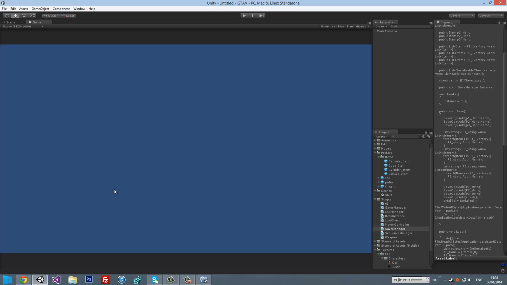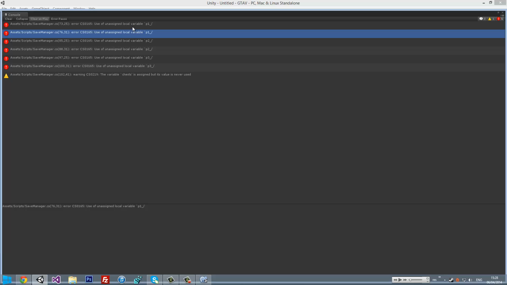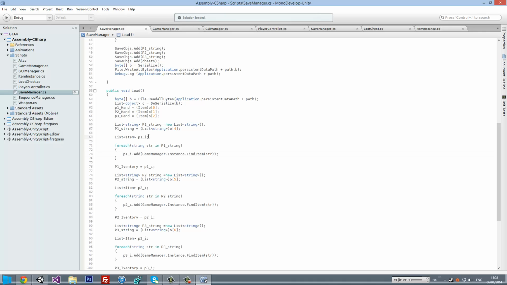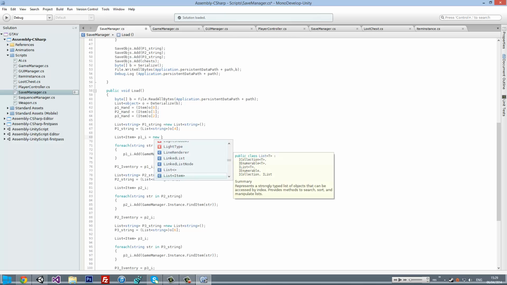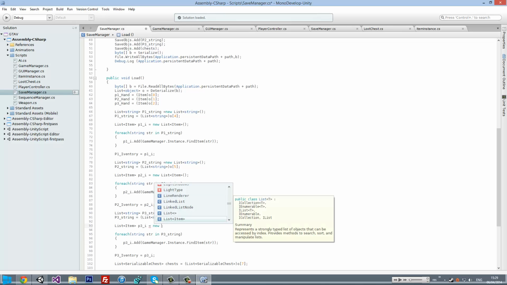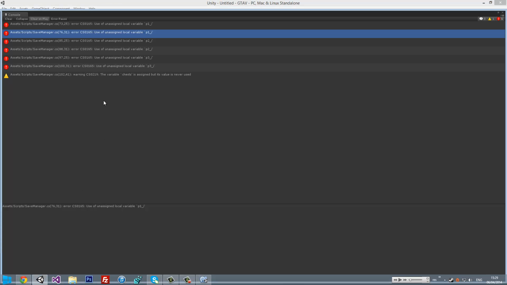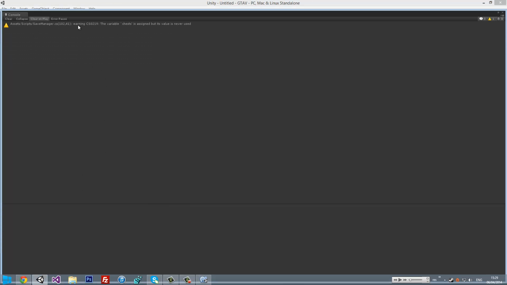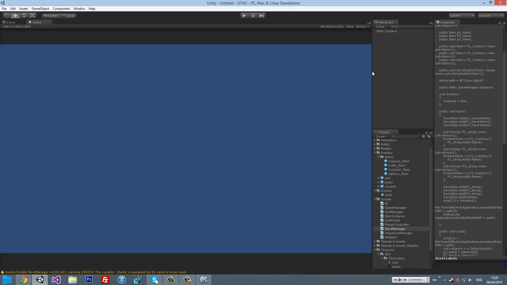Now let's just see if we get any errors. We shouldn't, but if we do, I just want to know. Oh, we do. Because they're local variables, for P1_I we need to go equals new List<Item>. Do that for all the P number _I. We're probably going to get that error a few more times because I've done that quite a lot by accident. So let's just check. Okay, we don't get any more errors.